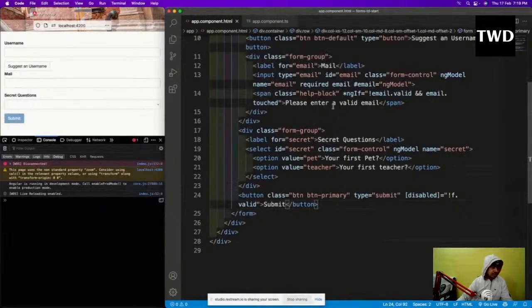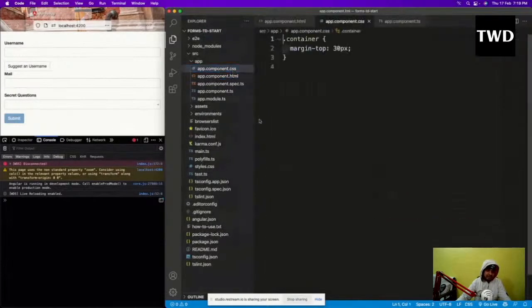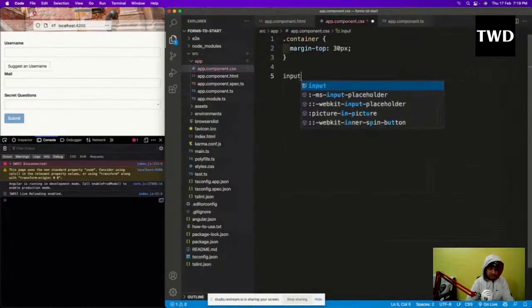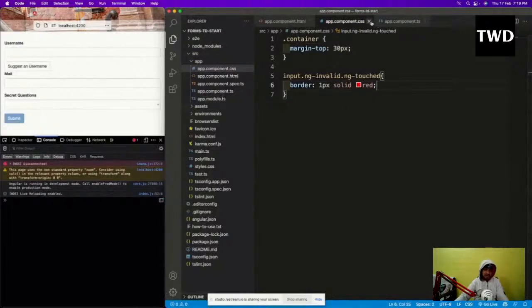The help-block is there, it's okay, but the main thing is that we want to show something if it is touched. Because I want to show the red color outside it, I will go to app.component.ts and here I'll write input.ng-invalid.ng-touched with border 1px solid red. So if it is ng-invalid and ng-touched, the border will be like this.